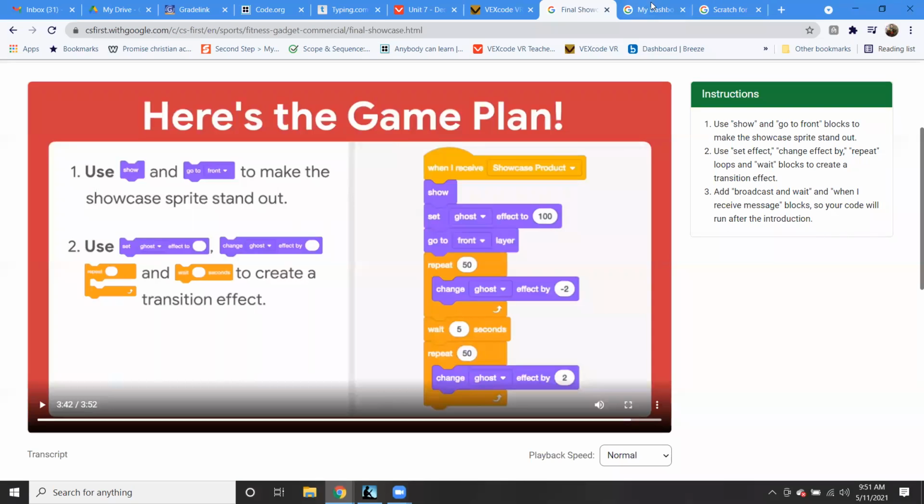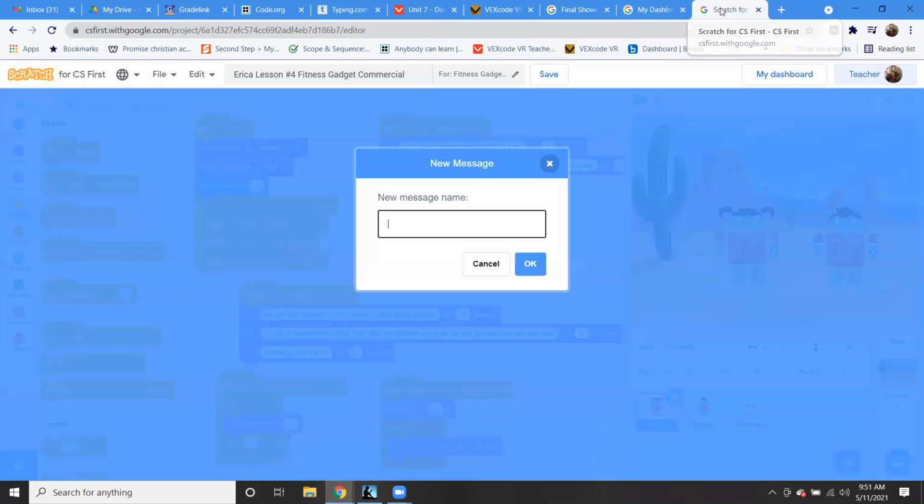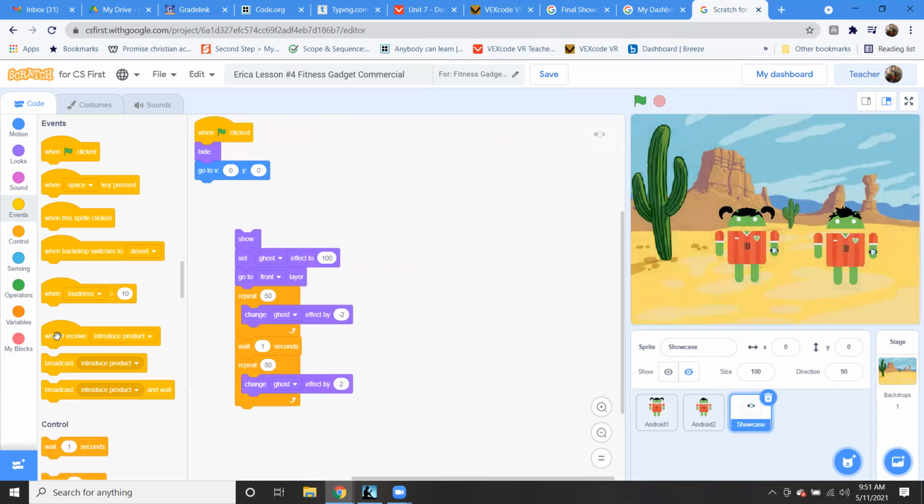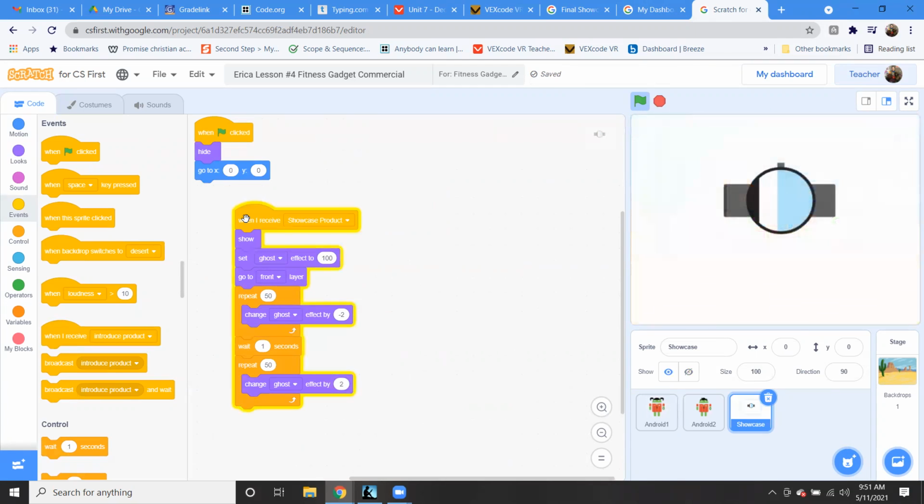What did they call it? They called it Showcase Product. And then I have to go back to my showcase. I have to get my When I Receive, and then I'm going to have Showcase Project. So now let me just see what that's going to look like. So there, it's going to look like that.